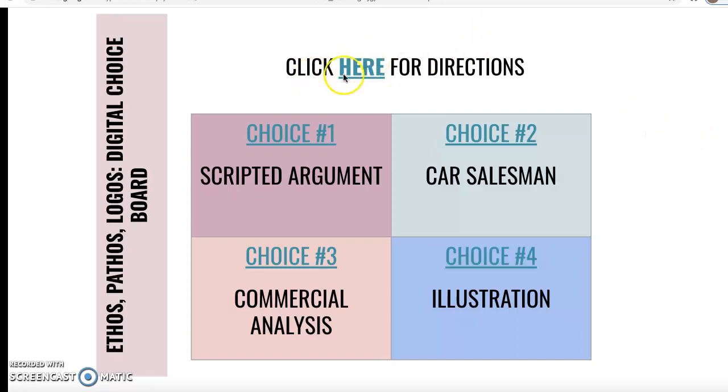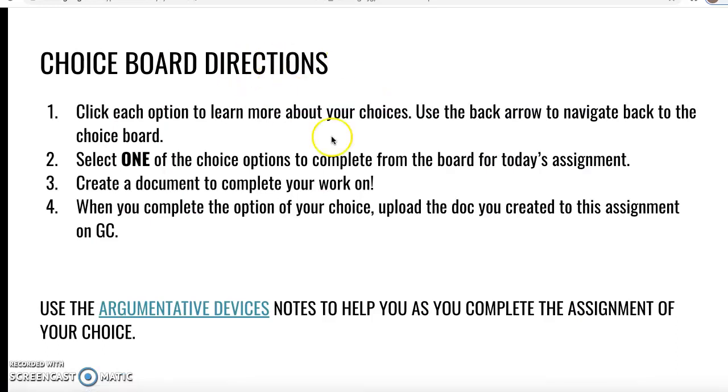So you will open the PowerPoint and you're going to click here for directions, or you could just scroll through the slides to see the different directions. You can click on each option to learn more about the different choices. You need to select one of the 4 options to complete from the board for today's assignment.